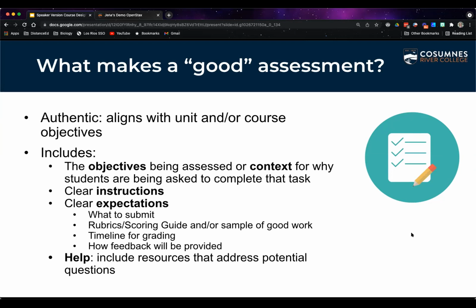The other element of making a good assessment is the construction, the actual nuts and bolts of the inner workings of the assessment. The things that I typically think of when I'm doing course design for Fast Track and aligning classes with the OER rubric, I'm usually looking for specific things. One of them is that the objectives being assessed are included in the instructions or somewhere in the background information of the assignment.